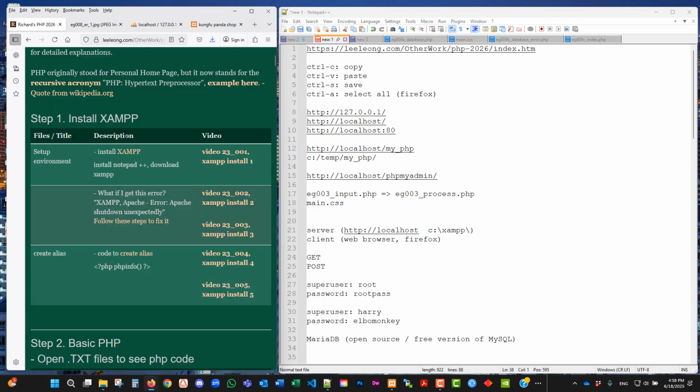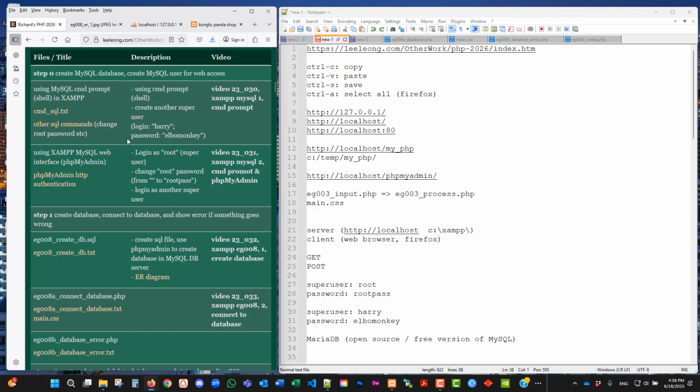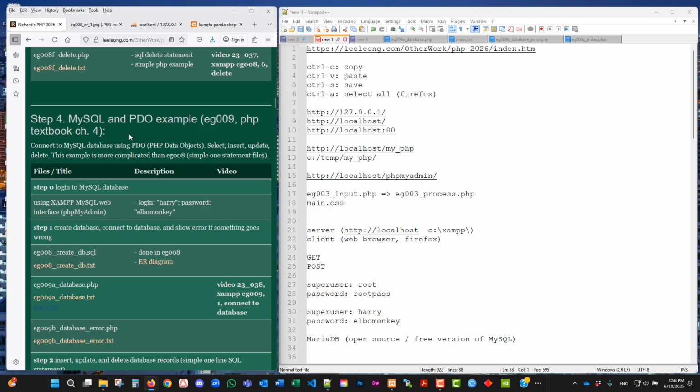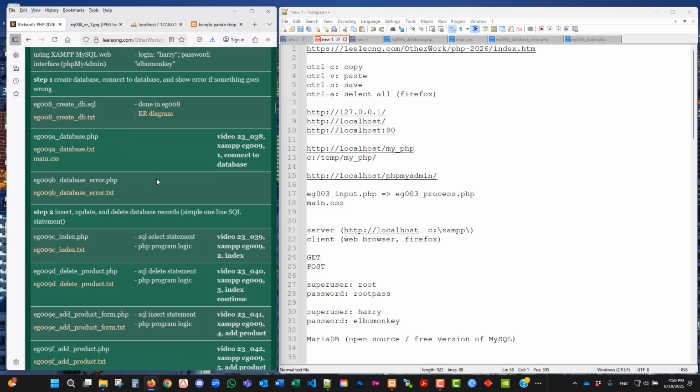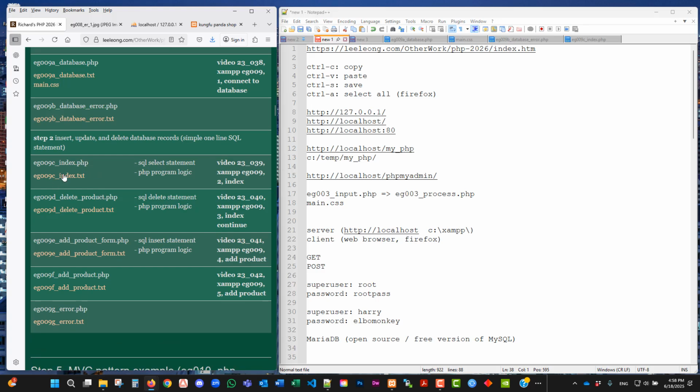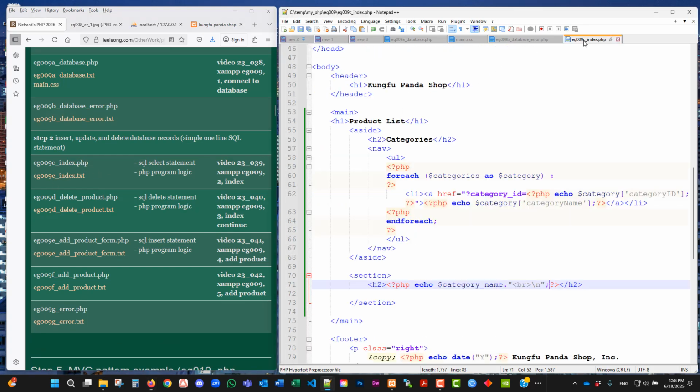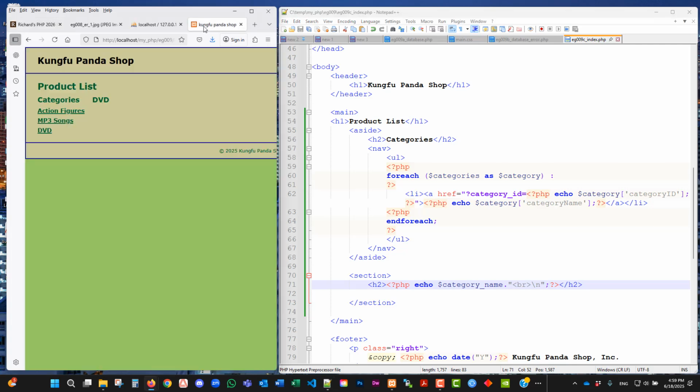Okay, so we'll continue our step 4, eg009, and we are still working on the index. We have it open here. All right, and so this is what we have so far. When you click on the action figures, MP3 songs, and DVD, this thing appears here. But what you want is to list all the products on this side.